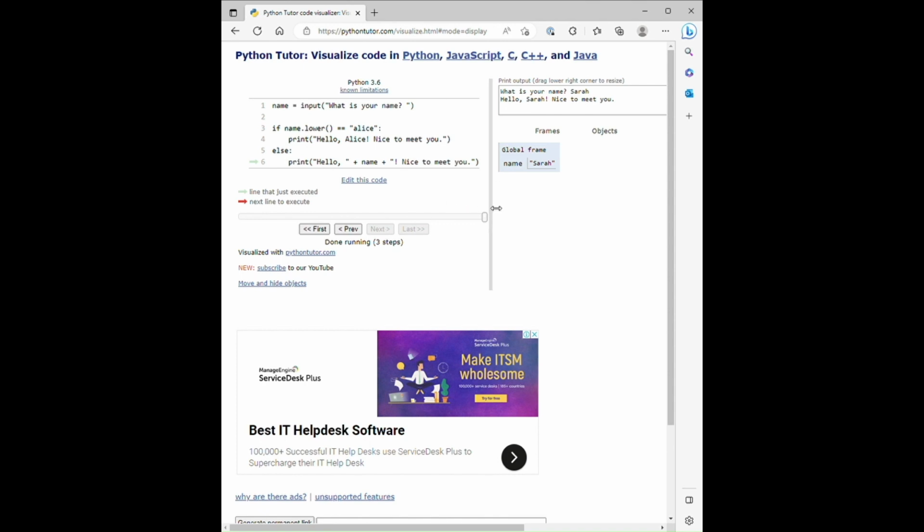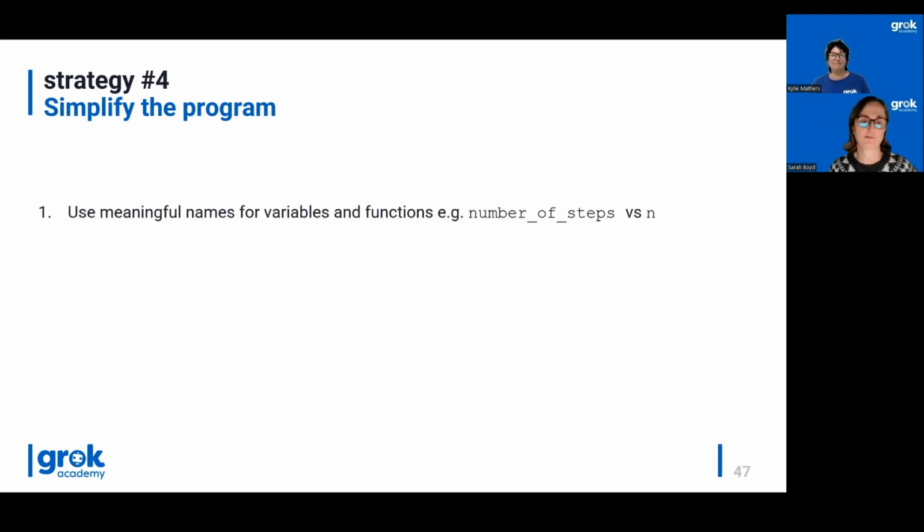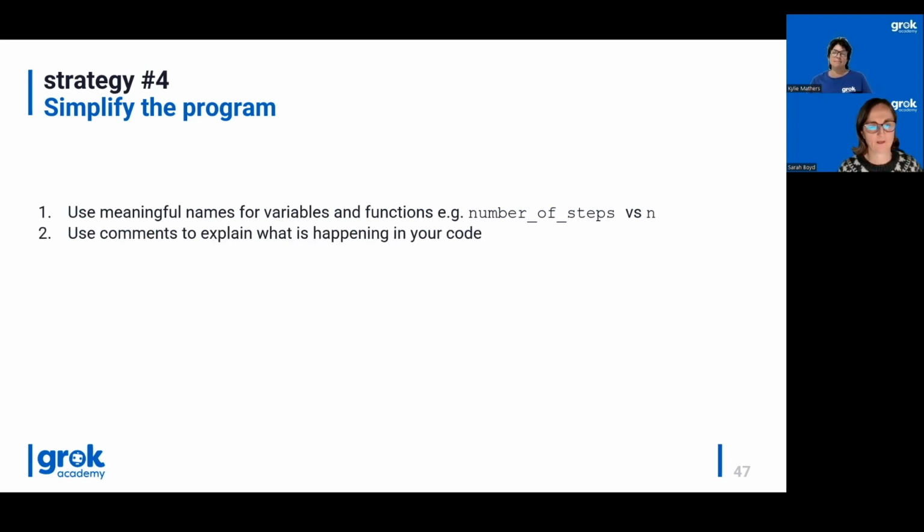Step 4 in our debugging strategy is simplify the program. This is really important in getting the students to use meaningful names for variables and functions, because when you come to debug it, if you have weird names like X and R and I and just single letters, it's going to be really hard to debug. So for example, a meaningful name like number of steps versus the letter N. Use comments. Comments really help kids debug because they can see what's meant to be happening rather than what code they put in.